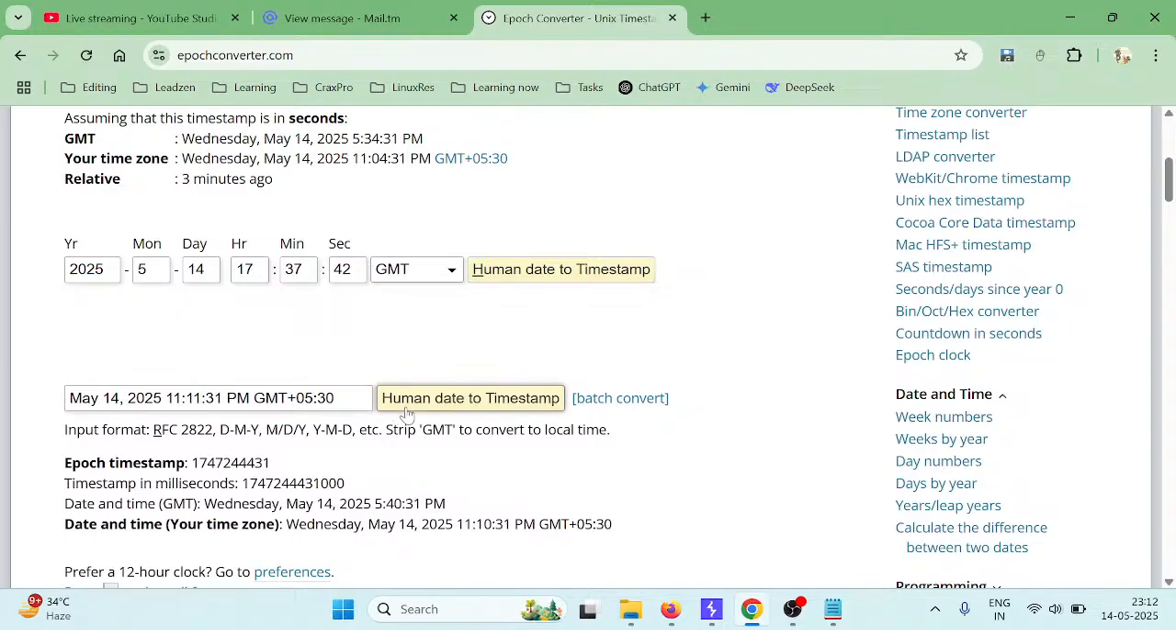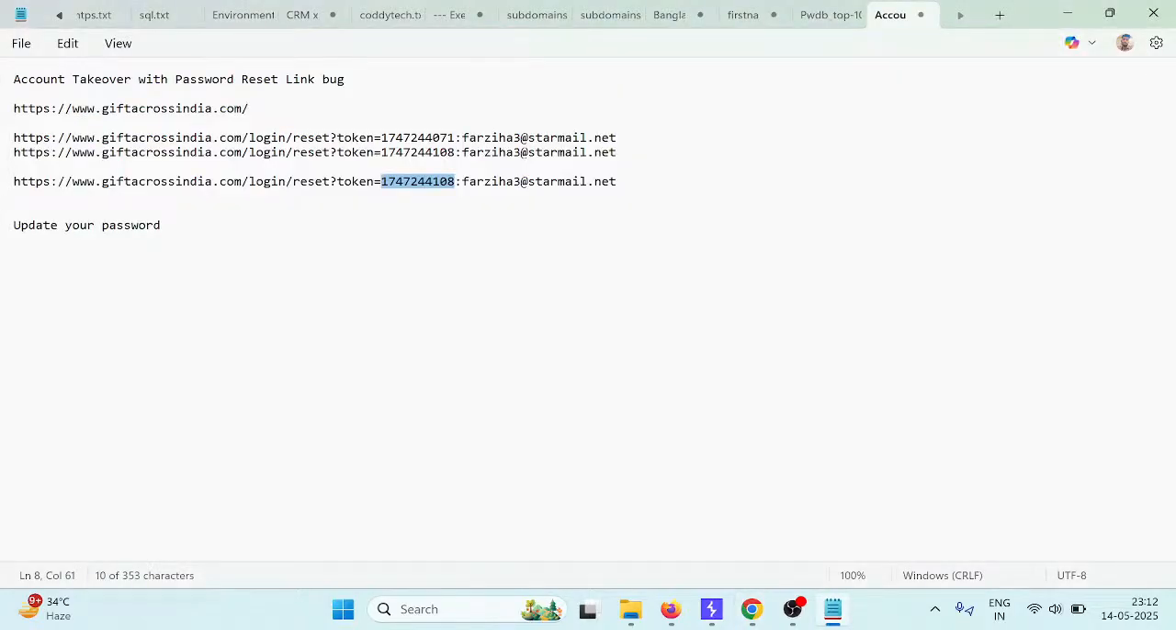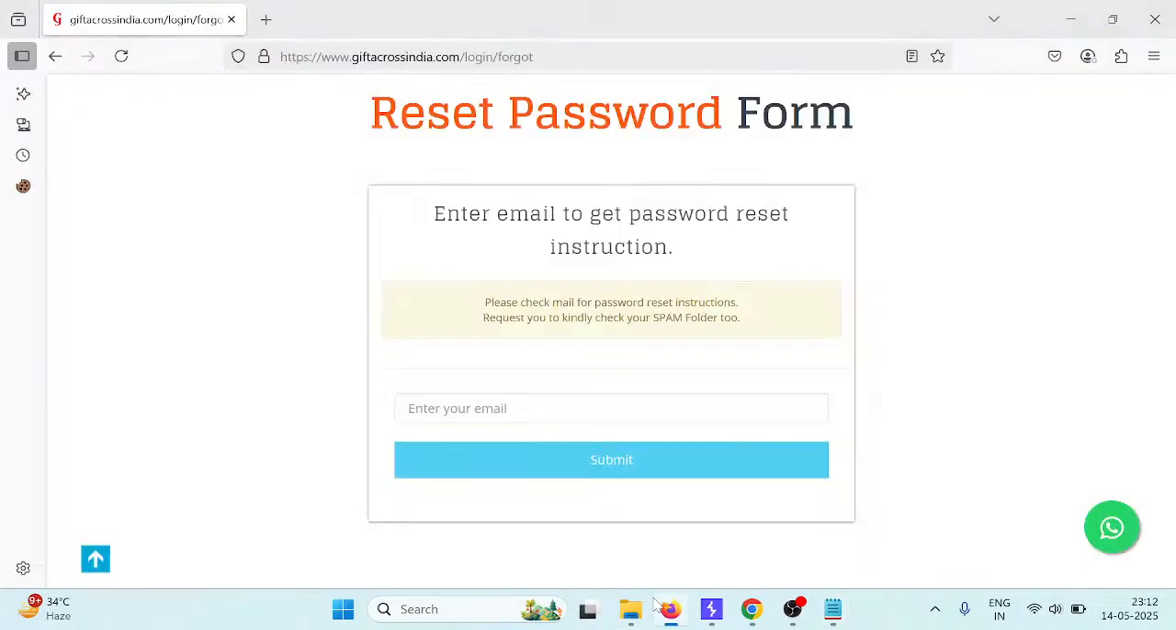If I click on human date to timestamp, I'll get a value like this. I'll copy it and I'll paste it here. Okay. Now this is not the exact value. So what we are going to do is we are just going to copy this thing and paste it in our browser.